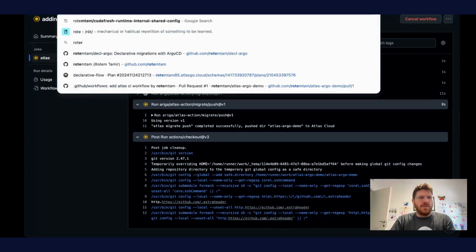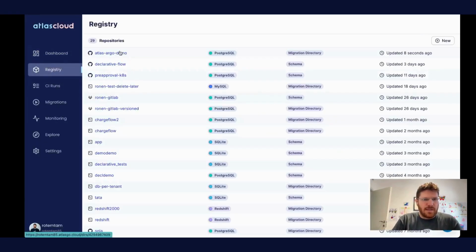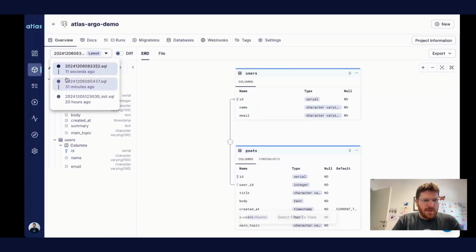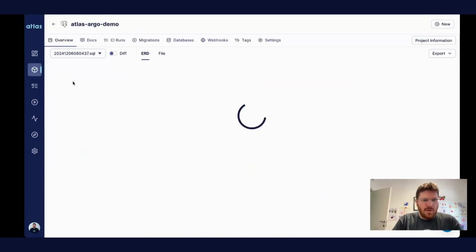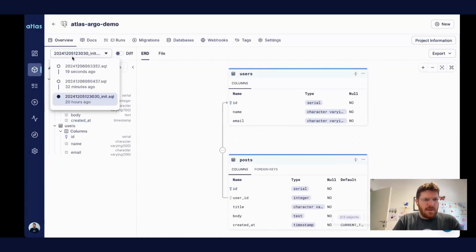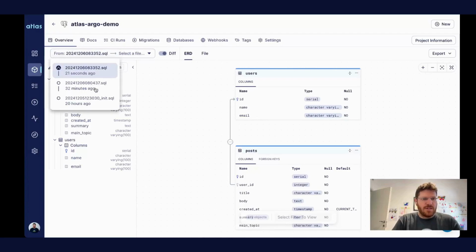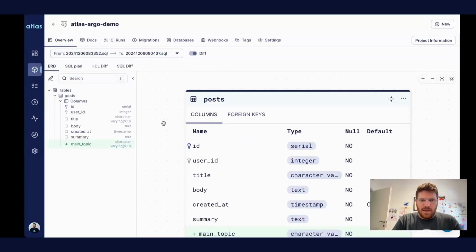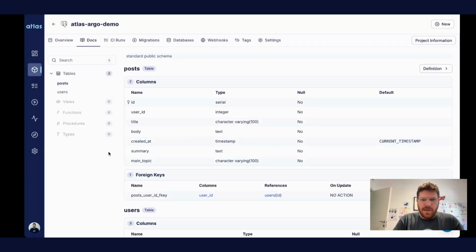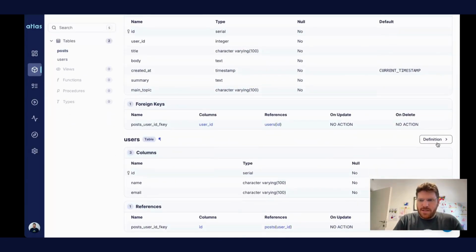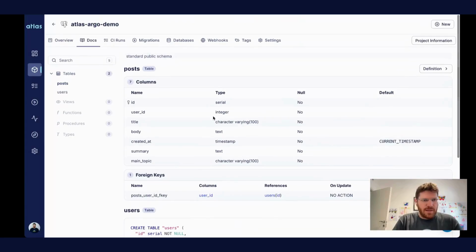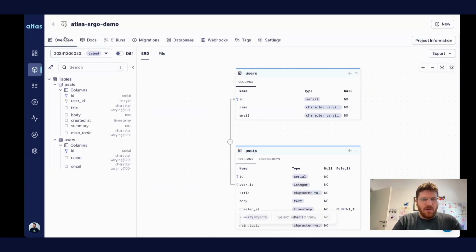We can now go to the schema registry to see our project. We can see that our new migration was pushed here just a few seconds ago. In the schema registry, we can see all of the history, what the database schema looked like over time. We can use the diff function to show the difference between different versions. We get automatic documentation from our migration directory in each version. And now let's see how we can deploy from the schema registry using Argo CD to our target Postgres database.